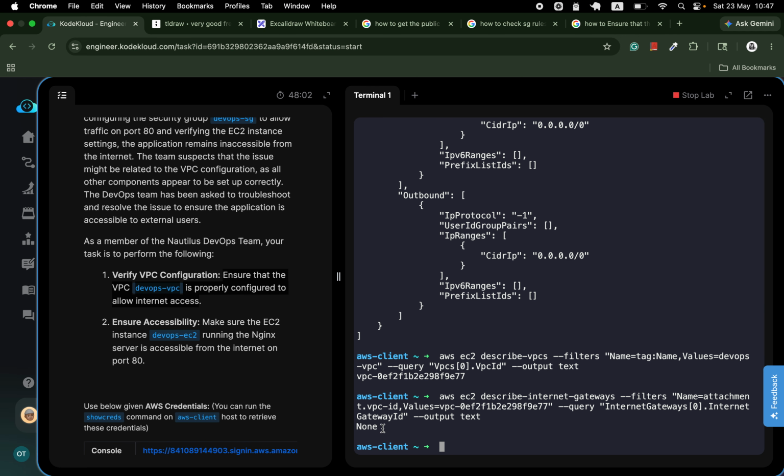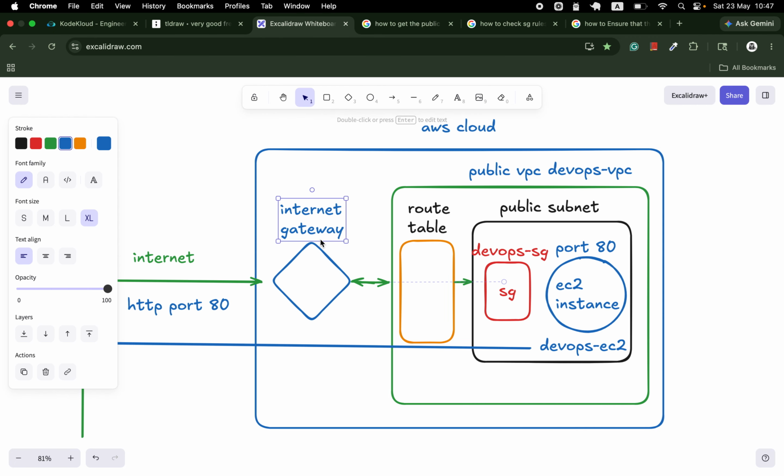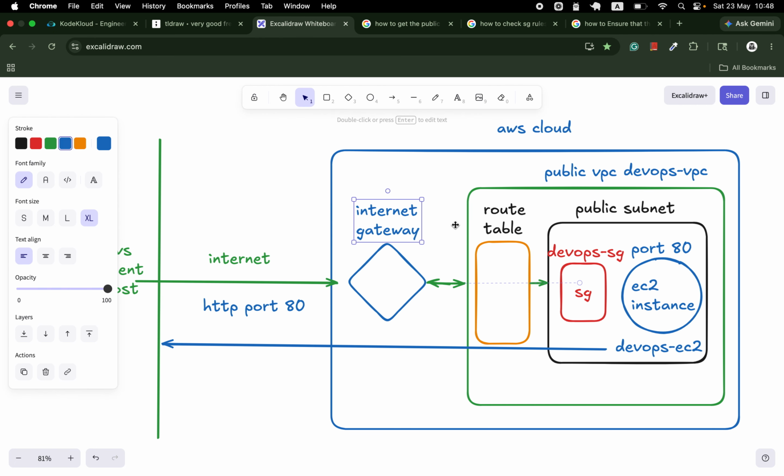Here we see that there's no attachment between this internet gateway and the public VPC, devops-vpc. That's why we don't get internet access. That's the main problem. If we don't get internet access for both the internet gateway and the public VPC, that's why we need to do the attachment.